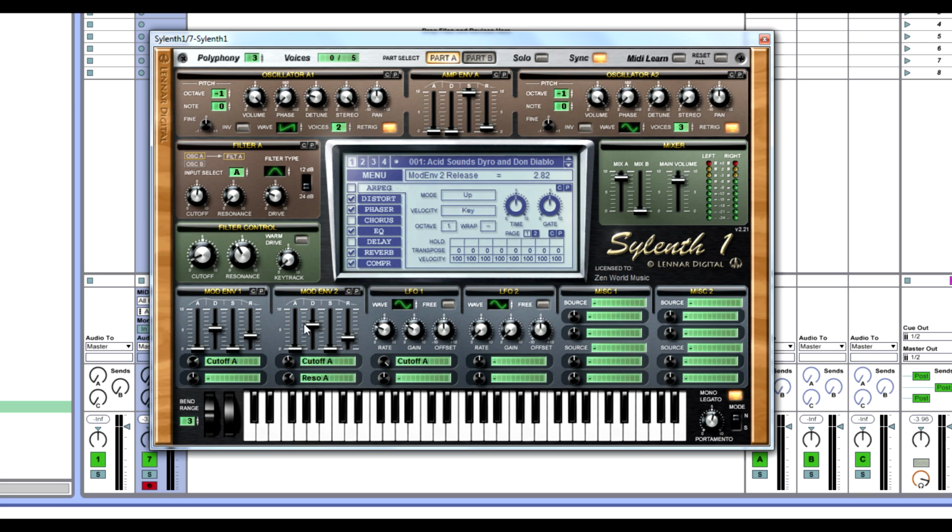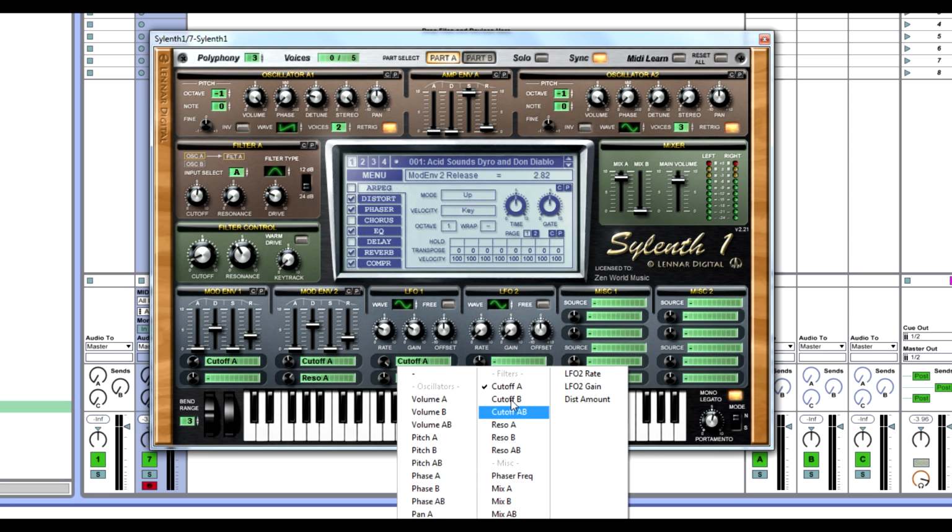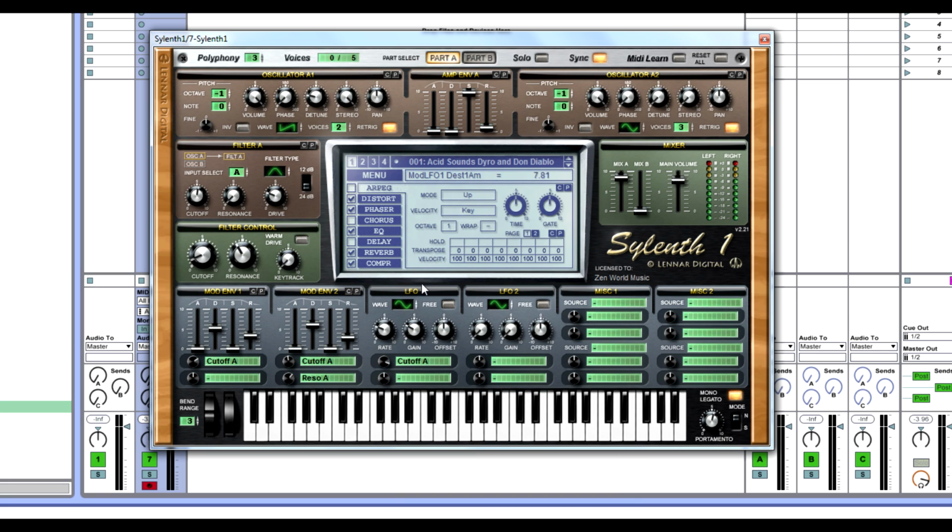So this is going to be pretty much the main portion of the technique. But we are missing one more crucial element, and that's going to be our LFO1, where we're going to route it to cutoff A. We're going to open it all the way up, and we're going to set this at a rate of 1 to 1D. And then our gain is set to 2.81.